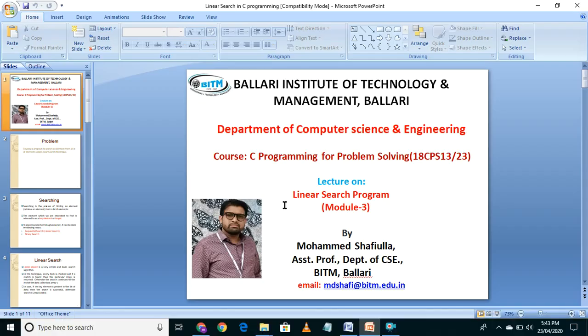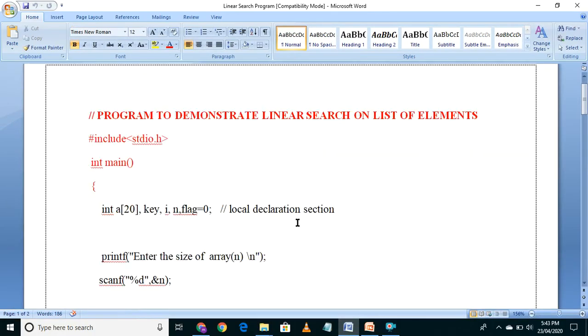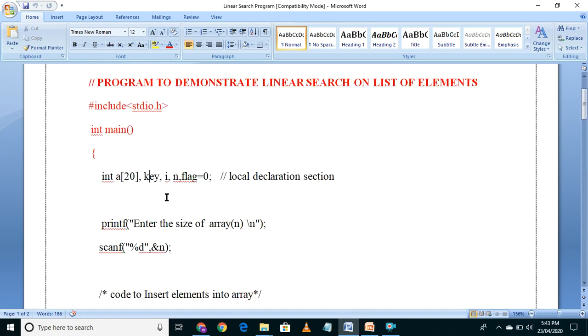So now coming to the program part of this. This is the program to demonstrate linear search on a list of elements. We have a documentation section, preprocessor directives, main function. Then we have a local declaration section wherein we declare our variables: a of 20, key, i, and flag equals 0, which initially indicates that the search operation is unsuccessful.